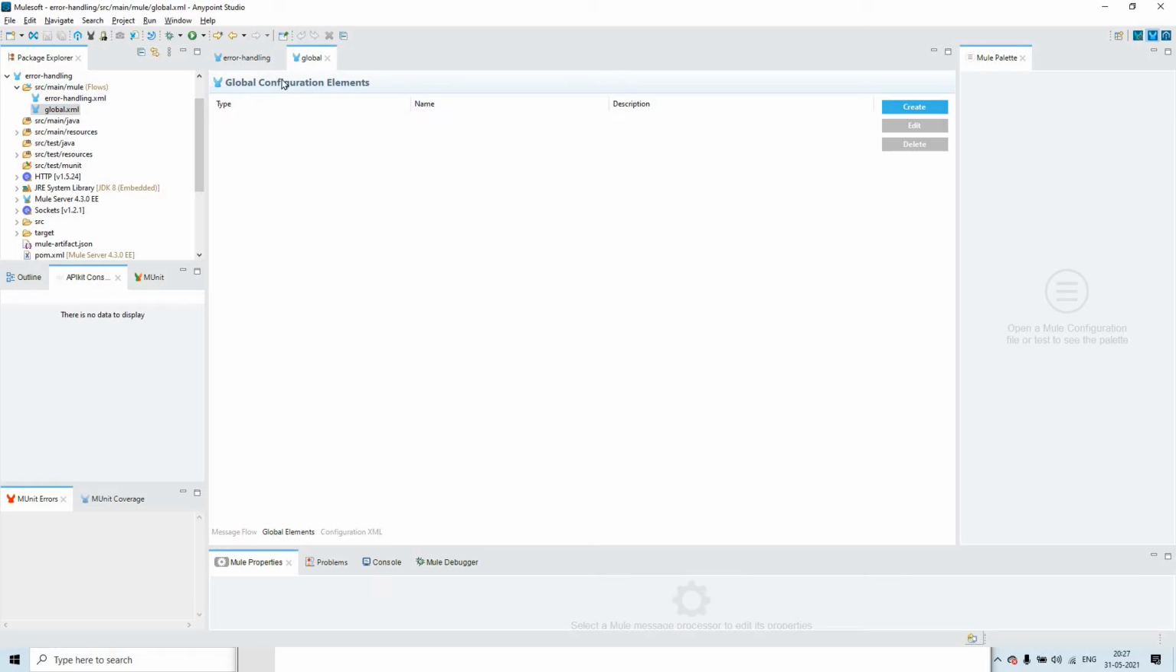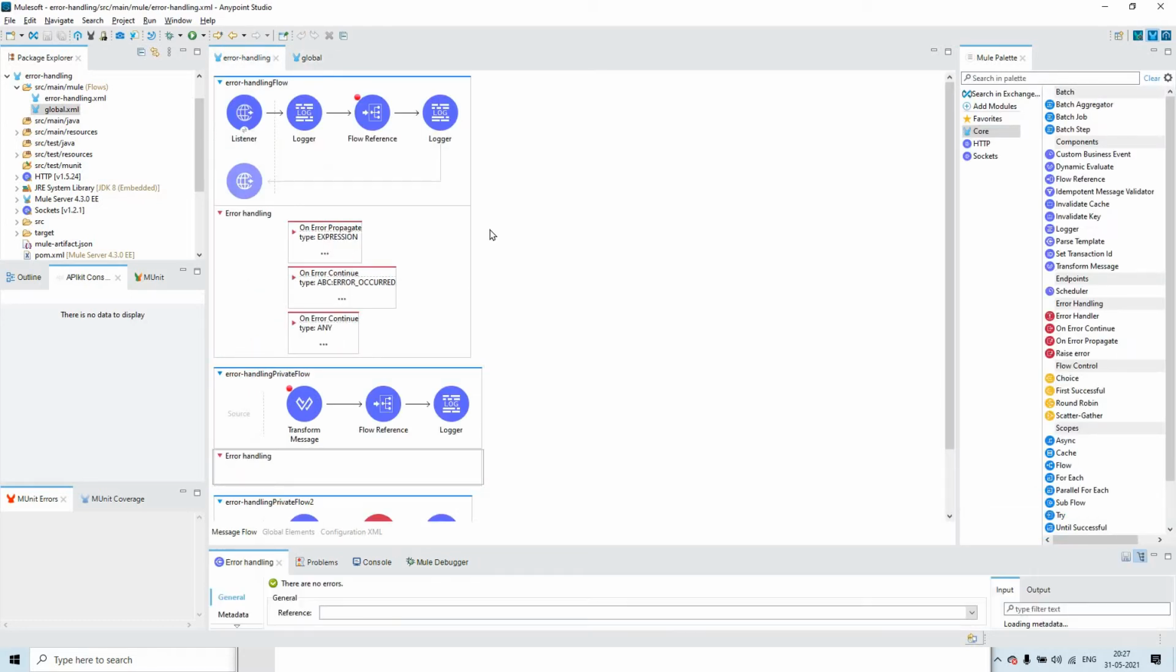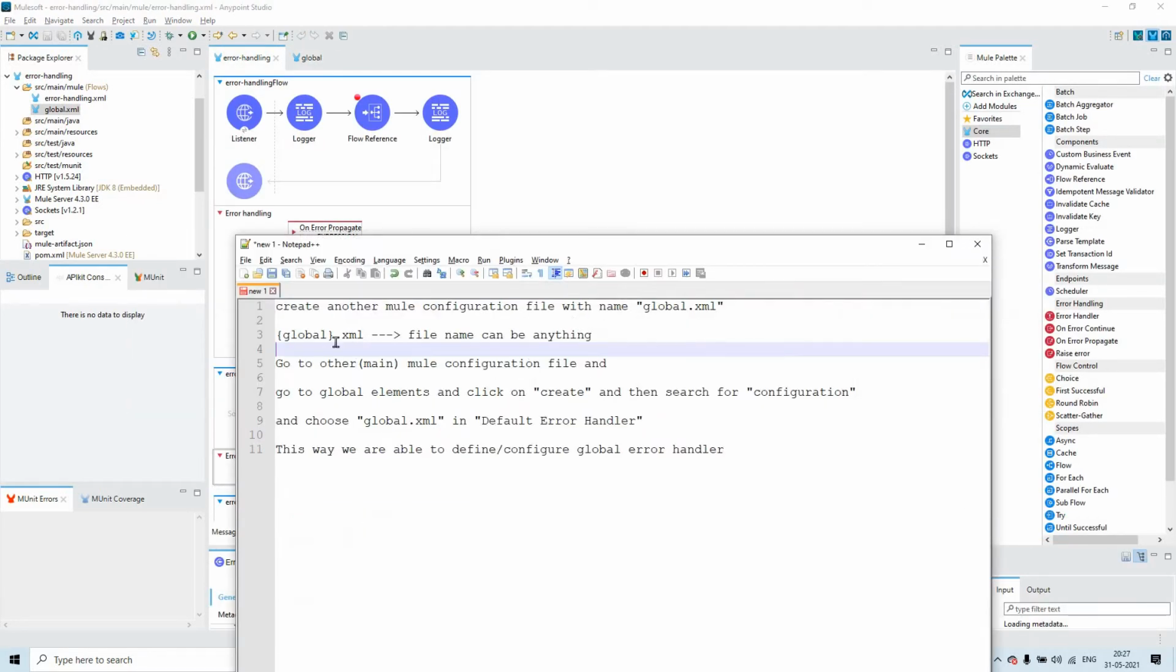So this is the way to create a global.xml. You can keep any name here. Instead of global, you can put any name, that doesn't matter. It's just a best practice to keep it as global.xml.